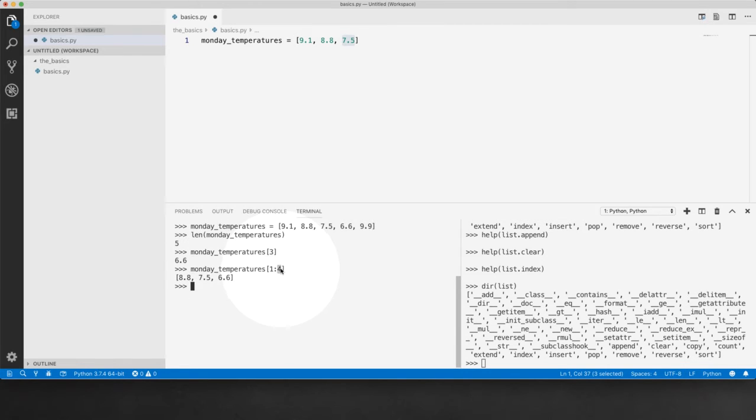The upper limit is not included. It's never included in a Python slice. So this is a slice, and this is the output of the slice.